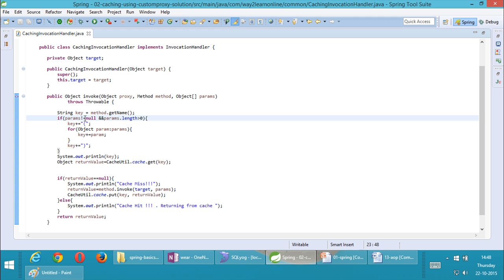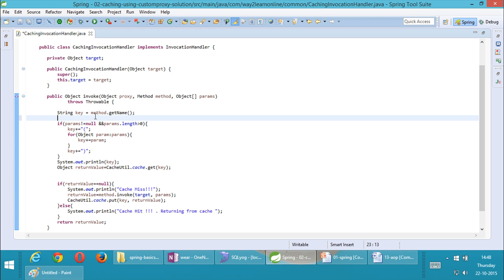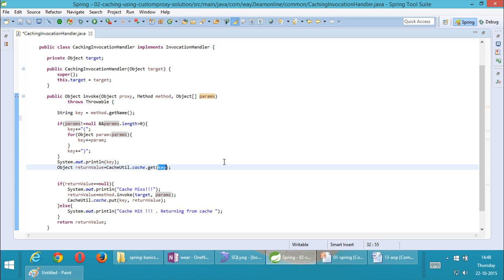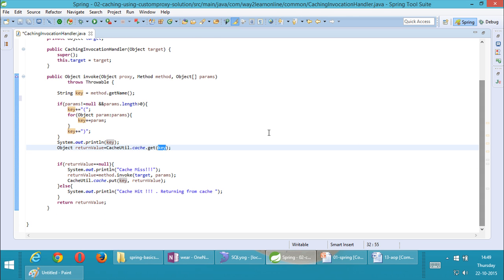Okay, see the logic here. Again, I'm preparing a key. What is the key? Method name. method.getName will give me the method name. And here I'm iterating through all the arguments and concatenating them to the key. Right? Then I'm looking for that key inside the cache.